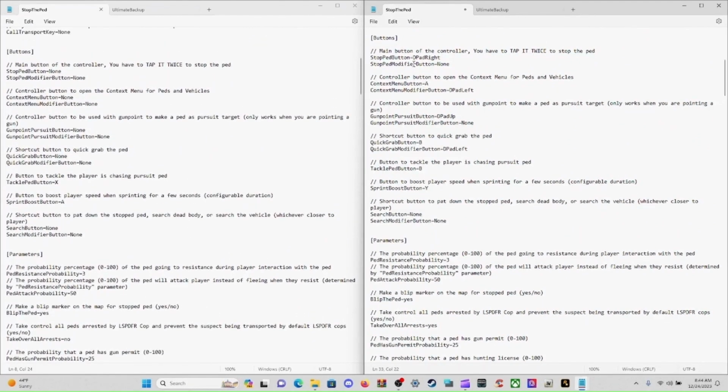And then right here where it says main button of controller, stop pad button, D-pad right. Highlight that D-pad right. Hit left control V is in Victor for none. I like to keep as much as off my controller as I possibly can.